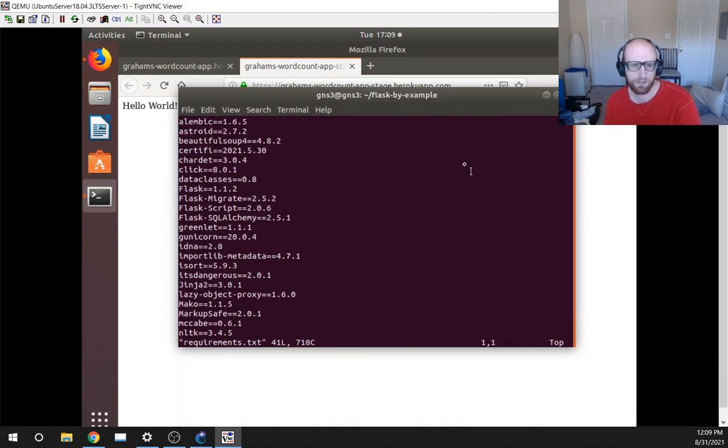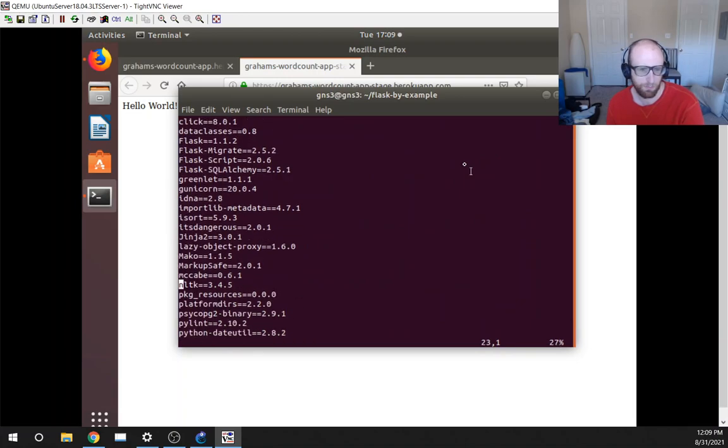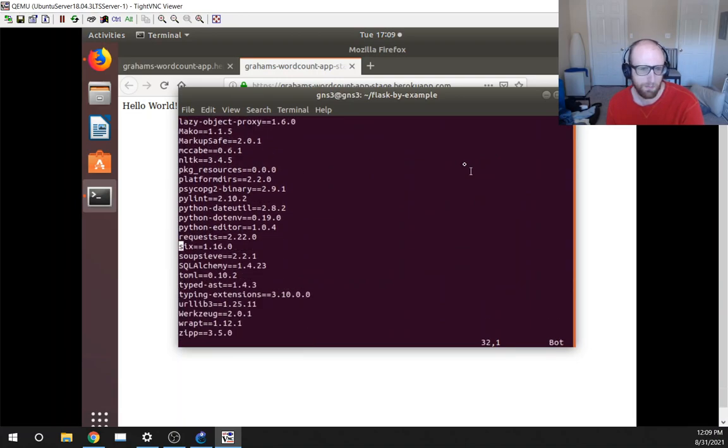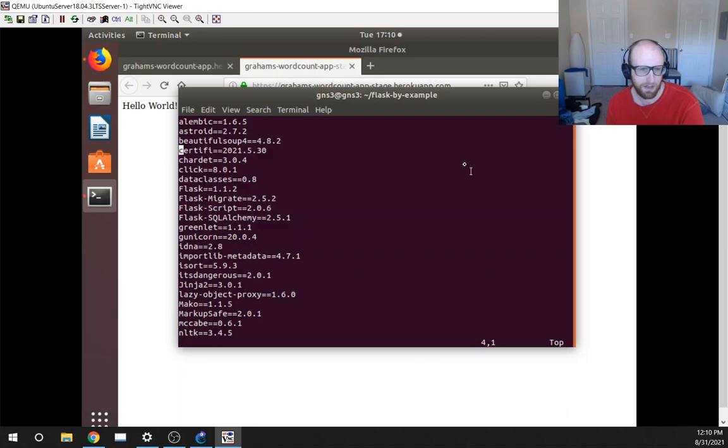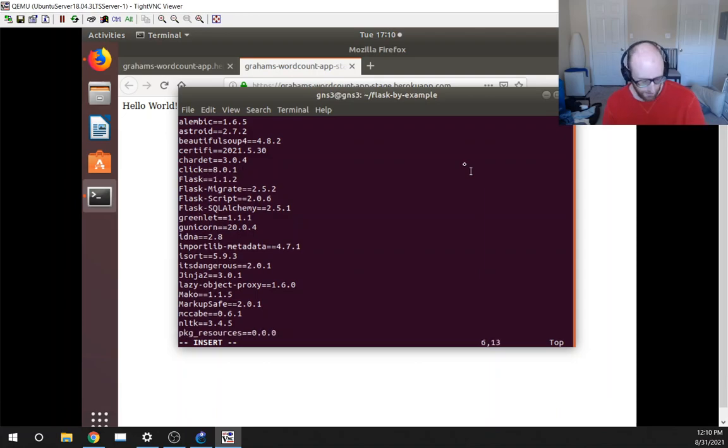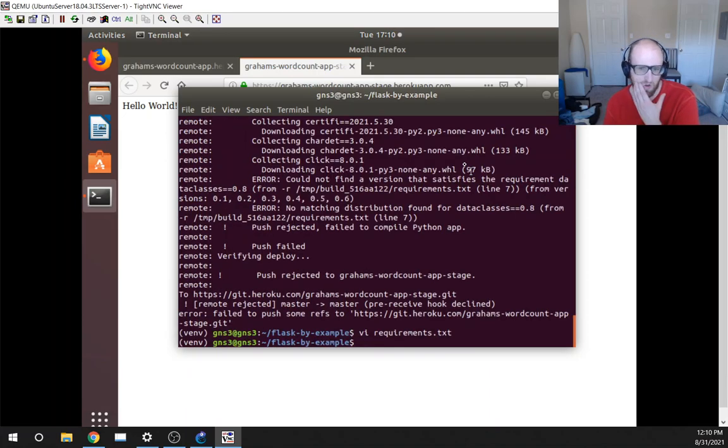And you know what? Data classes will probably just get installed by some other app. It's probably a dependency of some other libraries. If libraries are dependent on something, they will automatically install the things they're dependent on. So I'm just going to take this out completely, and then if there's a specific version or something, hopefully that will automatically be installed. So let's try this again.